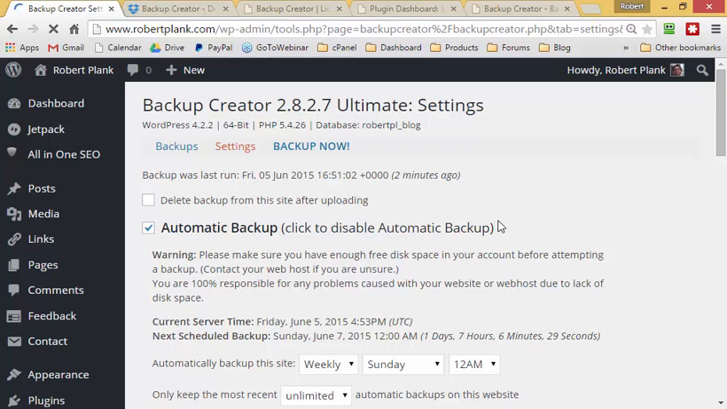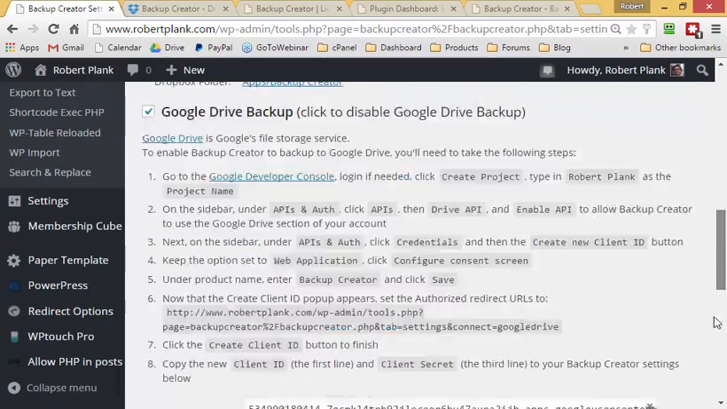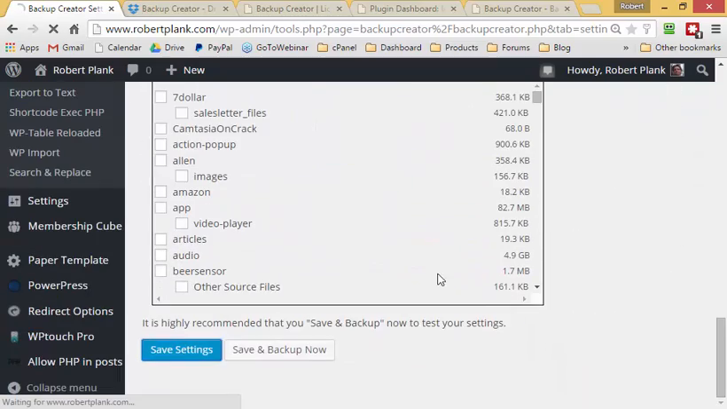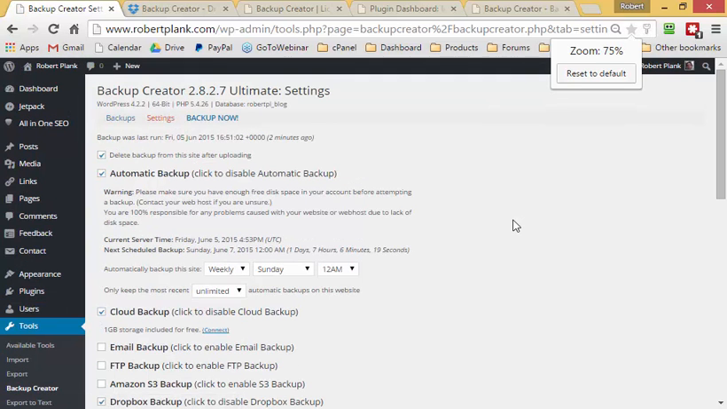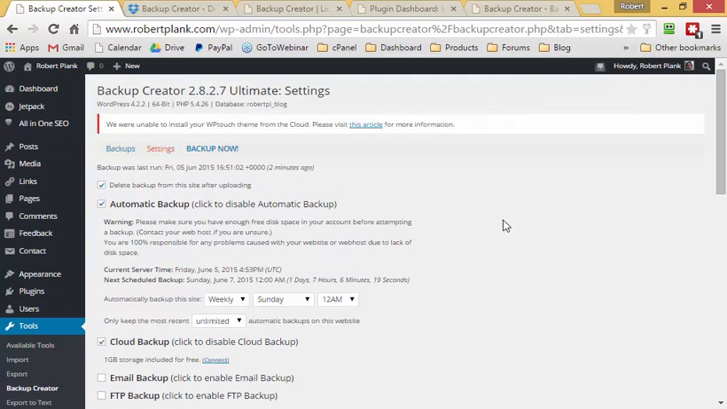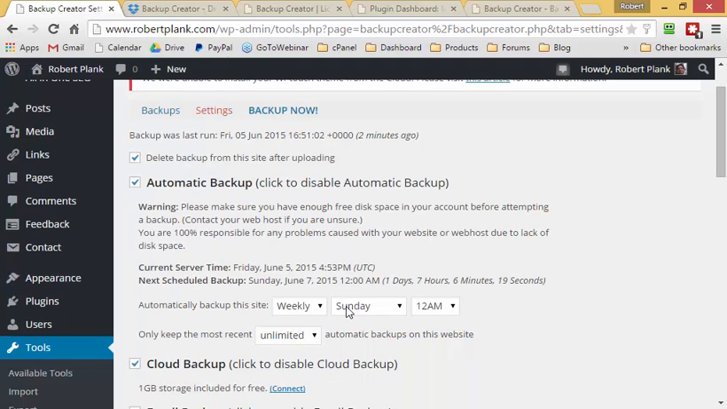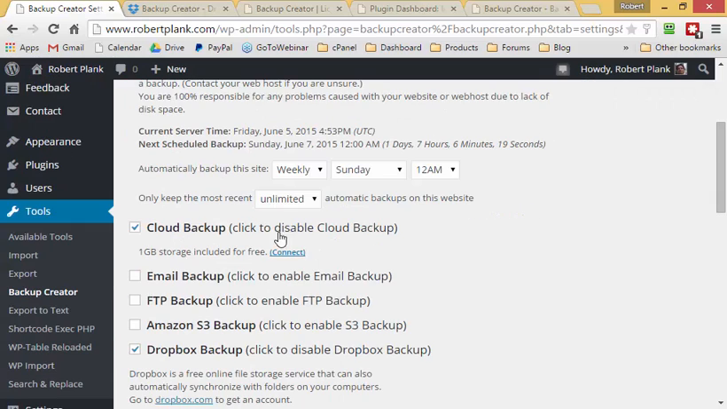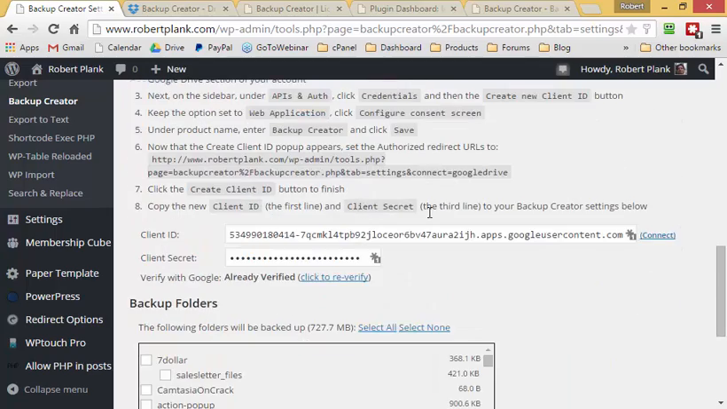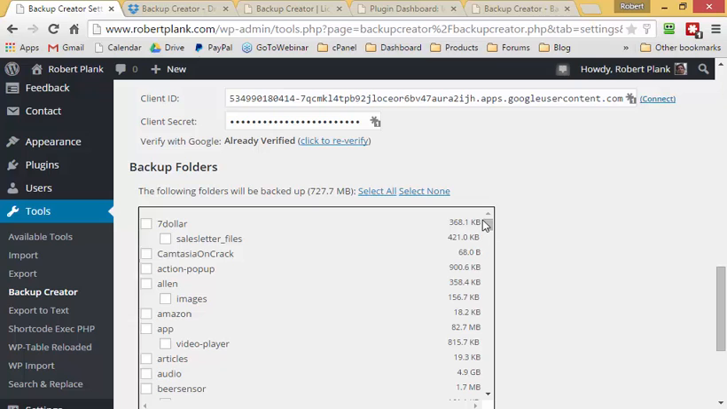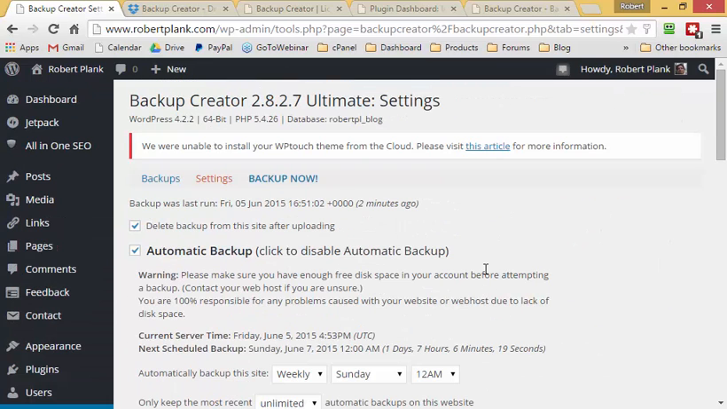So we've clicked around a few things. And we're going to say delete the backup when it's done. So let me just save this and show you what's going on here. So this 700 meg website called robertplank.com, what it's going to do is every Sunday morning, it will automatically run and back up, and it'll back up to our 1 gigabyte of cloud storage. It'll back up to our Dropbox folder. It'll back up to our Google Drive folder, and we can see the folders that it's either going to back up or not going to back up.